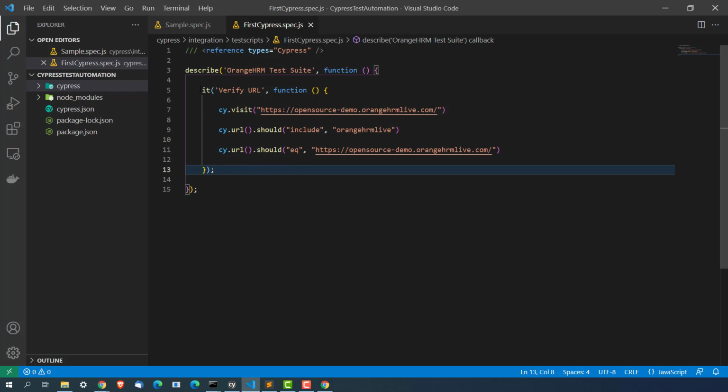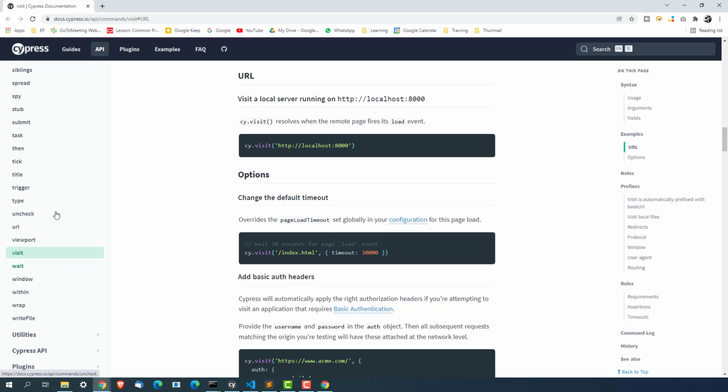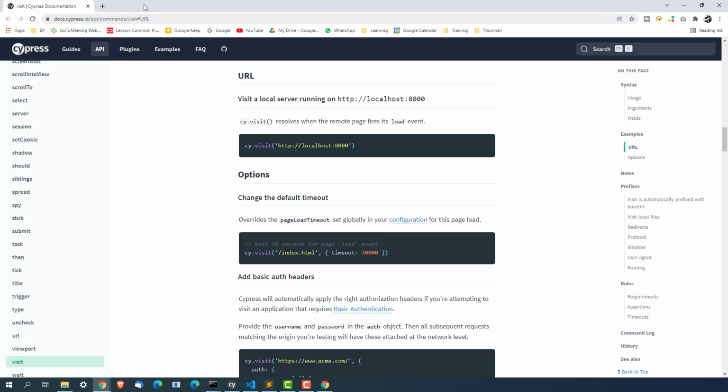Now let me write one more test, and that test will verify the title. So I hope this is clear. Using cy.visit, you can pass any URL which you want to test, and then you can capture the URL and you can verify the same. In case you want to know what exactly this URL does, come back to this API section and search for URL.